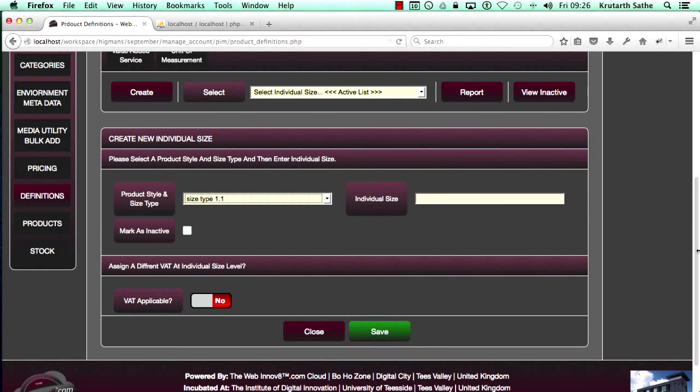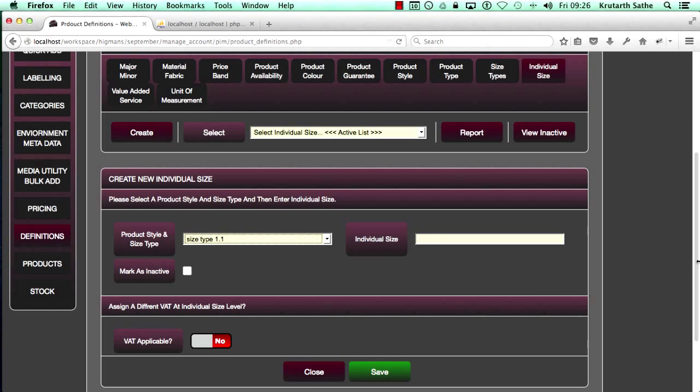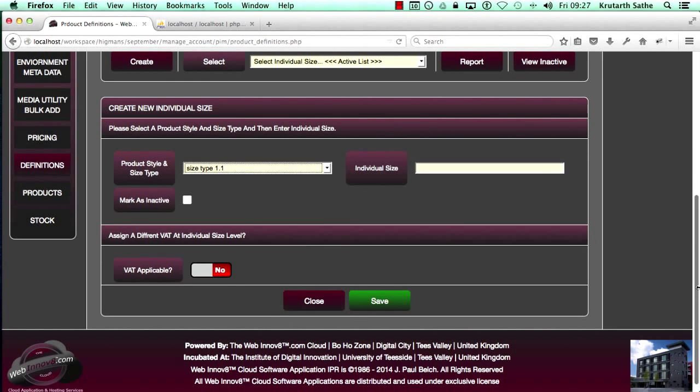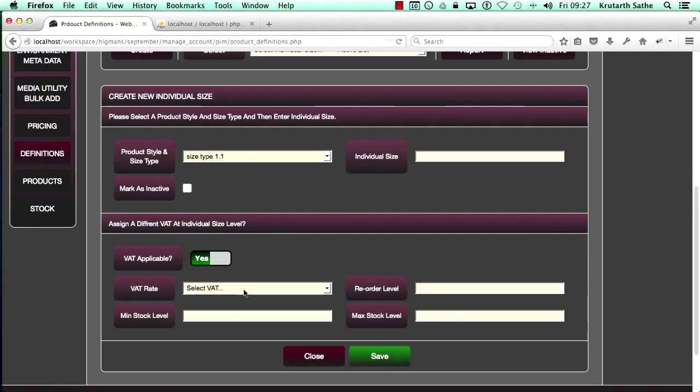For example, we can create a product style called a size type called men's clothing, and under that we can create different individual sizes. For example, 36-inch shirt size, then 38 inches, 40 inches, and if for a particular individual size the VAT applicable is different, then we can set an individual VAT rate that will be specific to that individual size, and we can also set reorder levels.